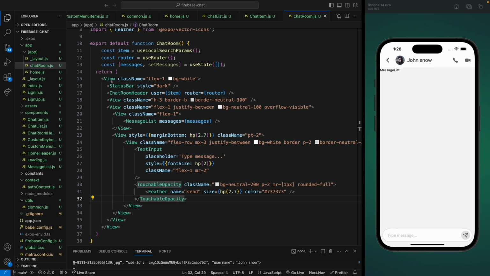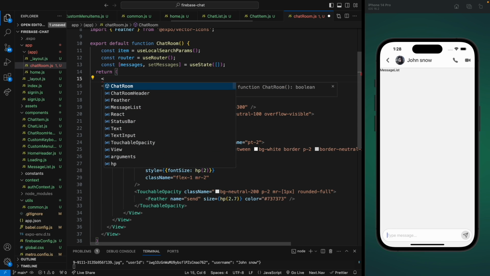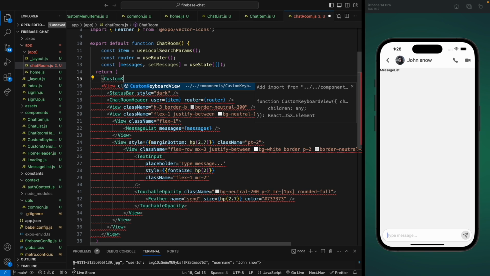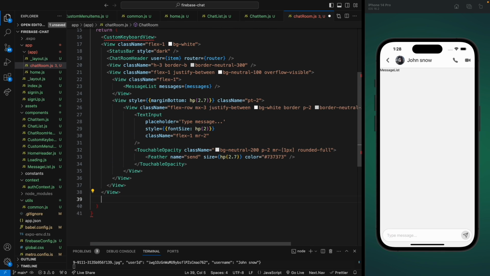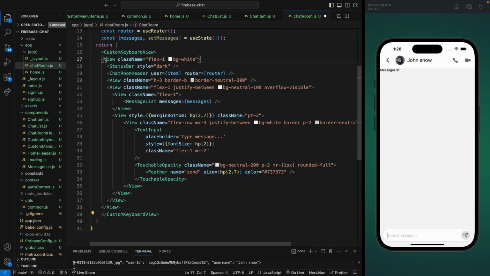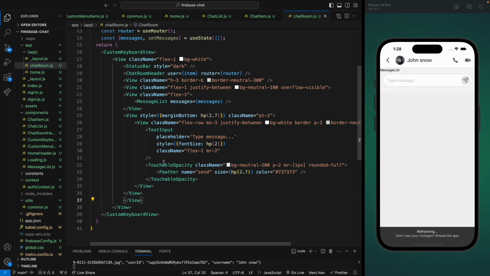Now let's add our custom keyboard view as a wrapper around this chat room. So let's import our keyboard view, and let's copy this closing tag and paste it here, and we need to indent this inner code, and let's save it. Now the UI is not looking good, and I know why.